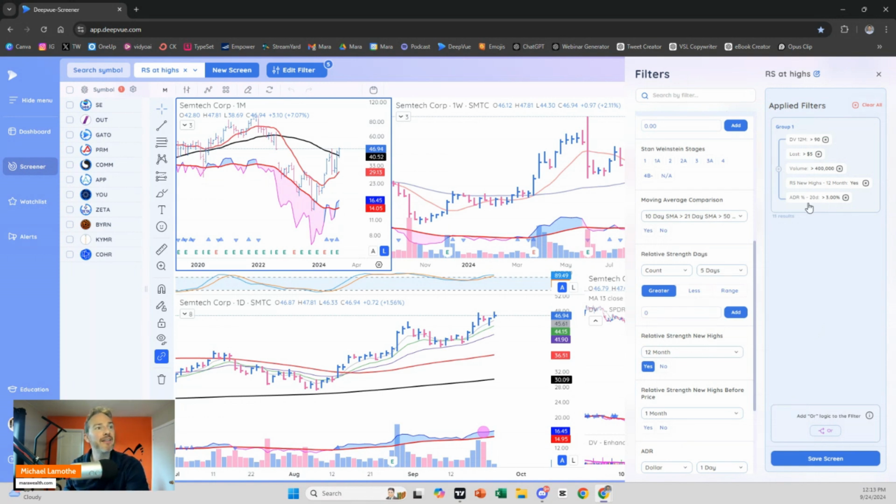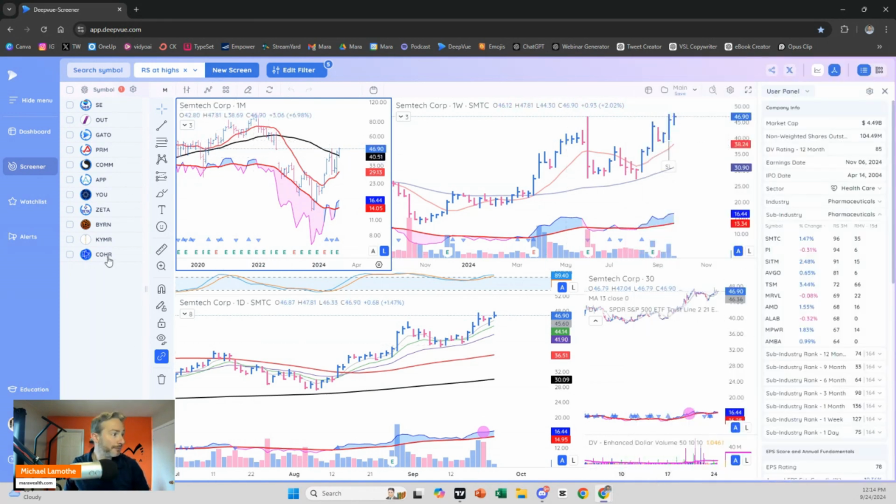And then I have this criteria here, ADR percentage. That's the average daily range to be at least 3% over the last 20 days. That's a sweet spot for me where I'll be able to find stocks that are trading relatively tight and also have a chance to move higher. So I have this filter here, and it's a pretty tight filter. You can see that there's only 11 stocks total in the entire DeepVue universe that pass this screen.